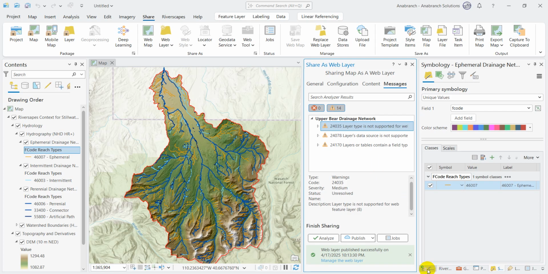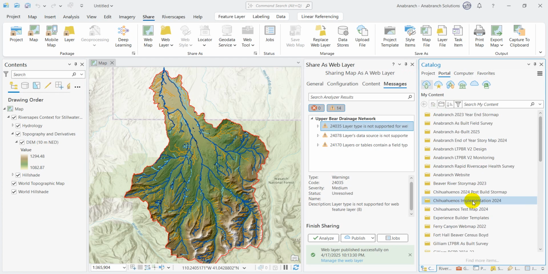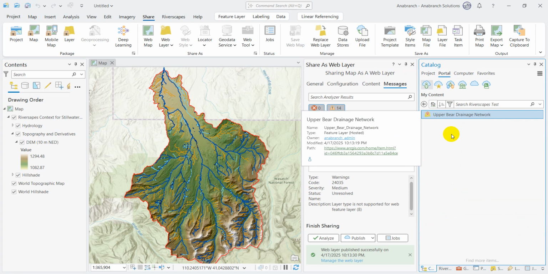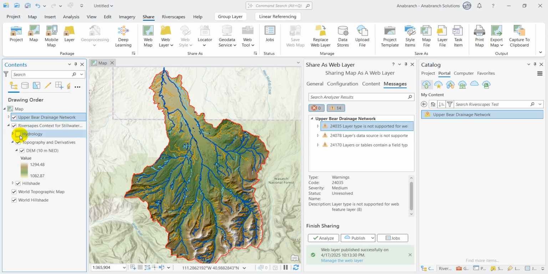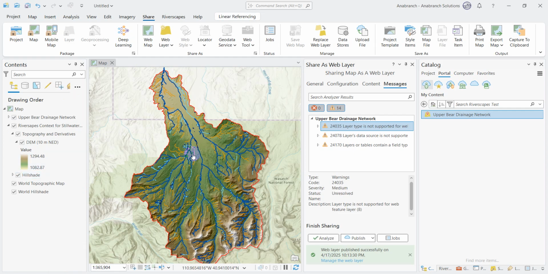All right, now those have been added, so I'm going to go back to the catalog. I'm going to turn off some of these groups. And if we go to our portal now, we go to that folder where we've uploaded to and added our now shared web layer to the map here. We can see that all those vector layers have been added, and all the symbologies have been copied over from the ones that were within the Riverscapes context project. So we can just remove that group as we don't need it anymore.